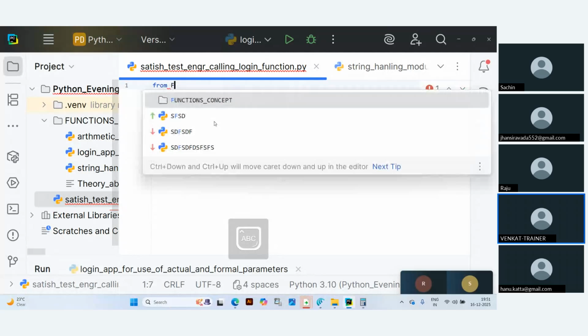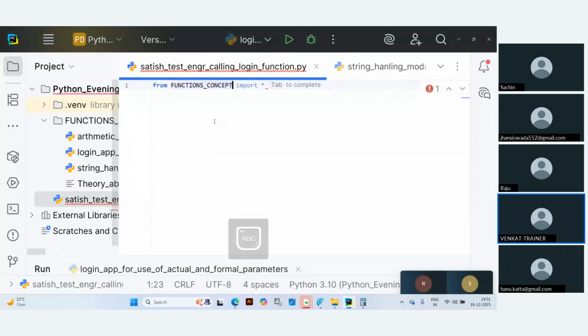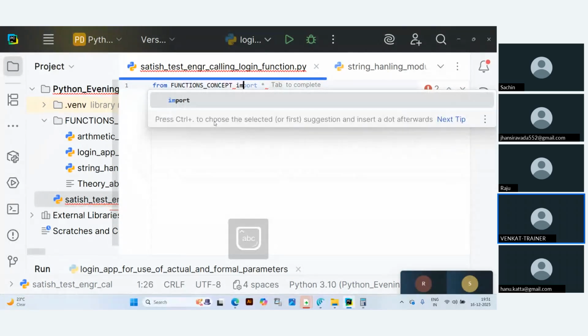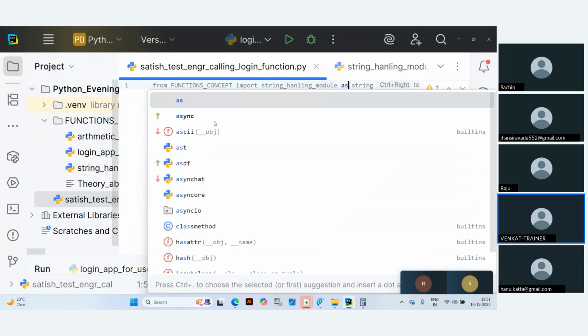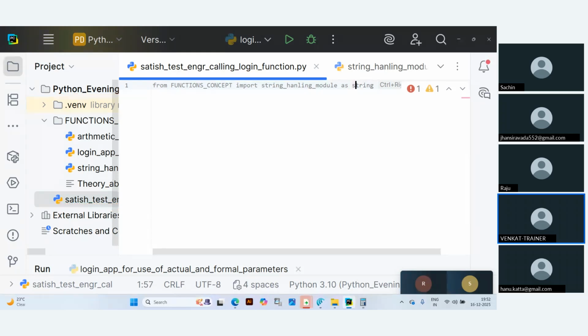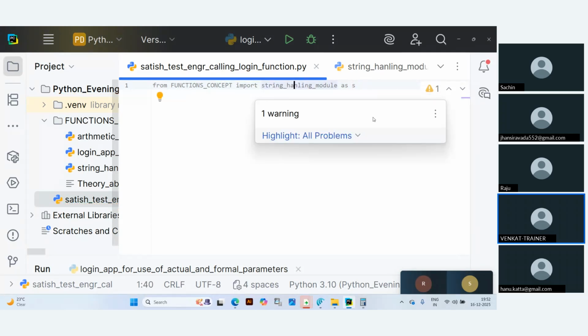There is a package called the functions concept, isn't it? And followed by import. What is the module name? String handling function module, string handling module. There is a concept called alias, yes. Here there is a concept called alias.